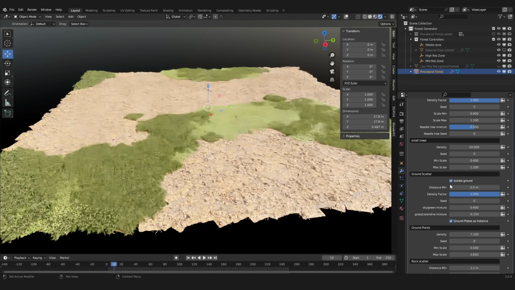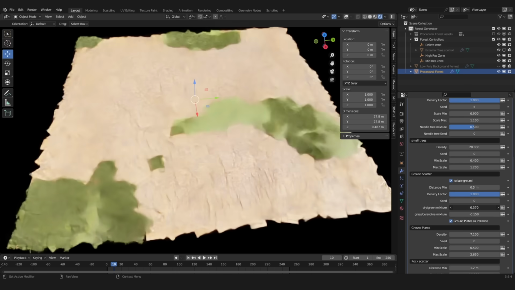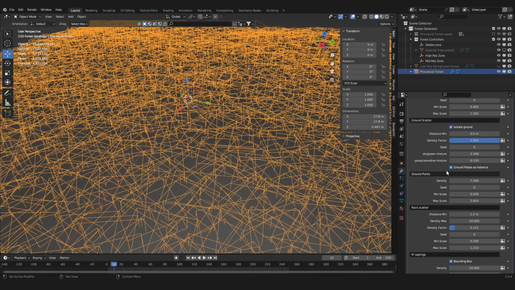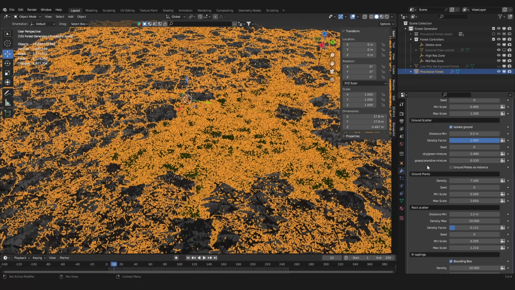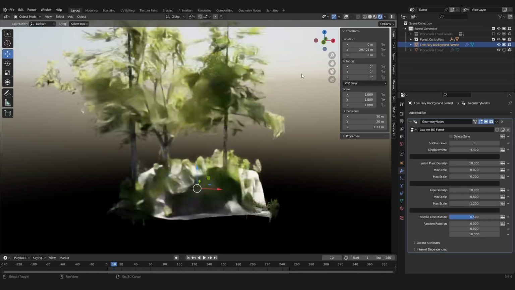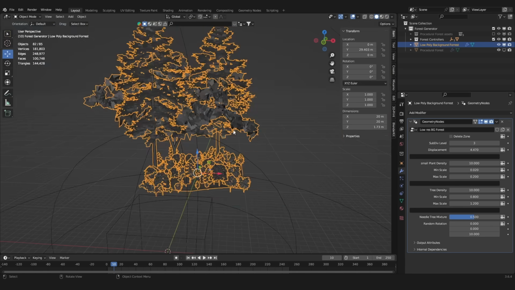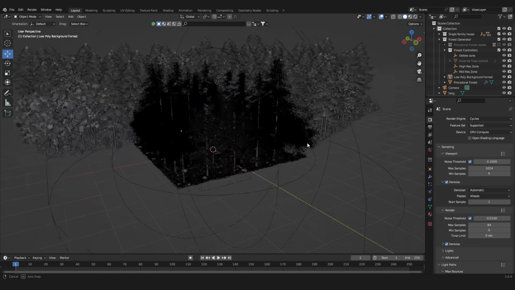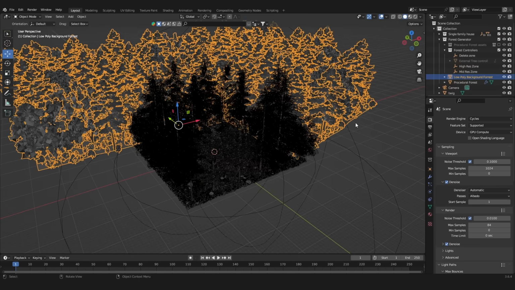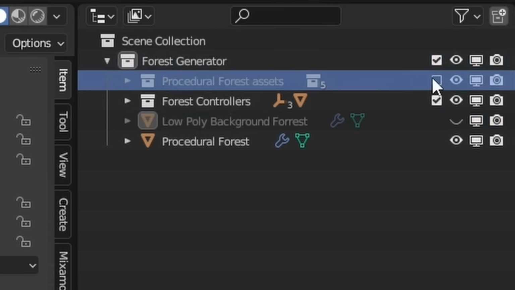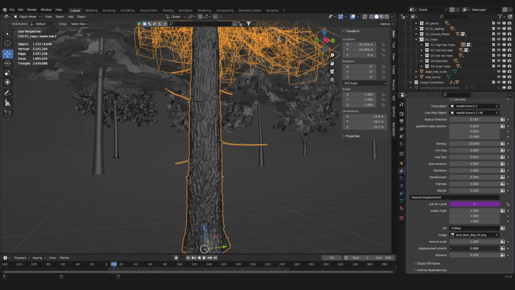You can also isolate the ground and control how much of it is made out of grass or dry leaves. If you want to see the mesh and not the bounding box of the ground, you can turn off display as instance, but this will also slow down the viewport. And then there's also a low poly forest version that you can use to fill out your backgrounds. Here's an example of how I use this, with the normal forest generator in the foreground and the low poly forest in the background.